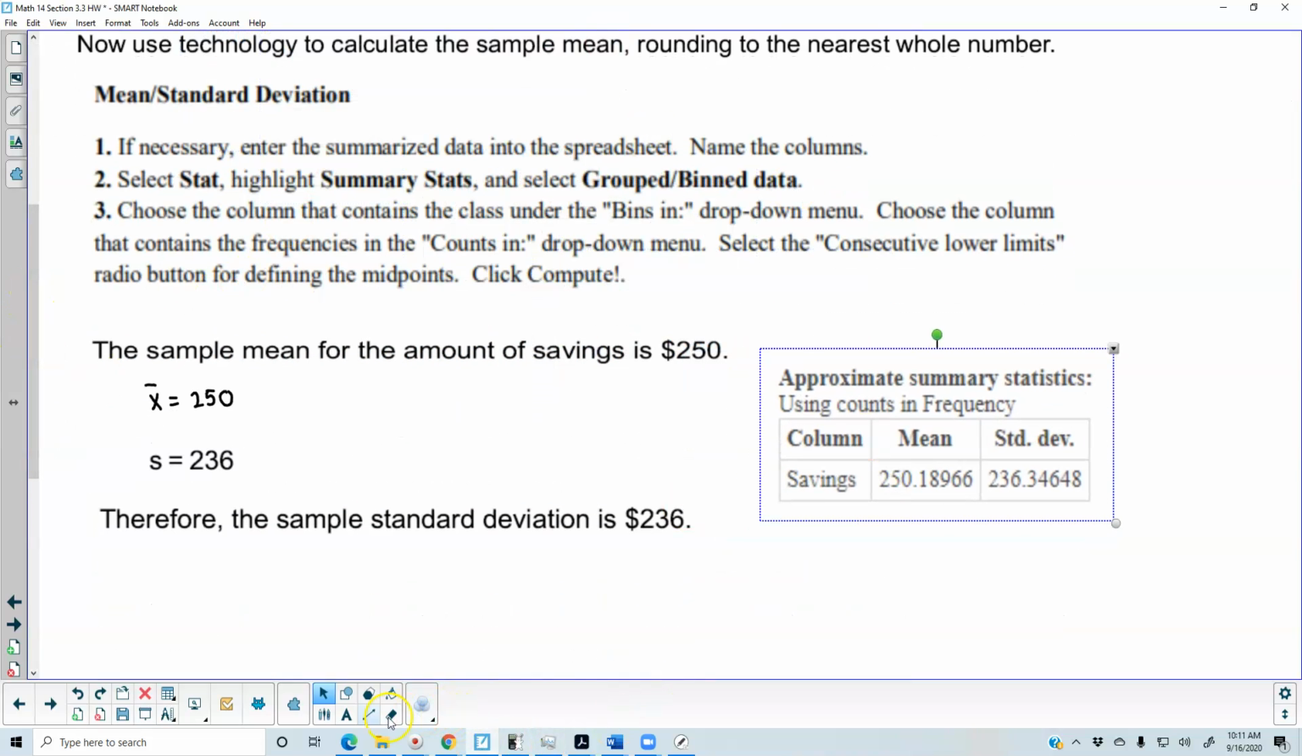Okay, so I want you to notice that we have the sample mean for the amount of savings is 250. So that's X bar because that is the sample mean. And if you look over here, if we round it to the nearest dollar, we get 250. And then the sample standard deviation, which is represented by S, if we round that to the nearest dollar, we get 236.